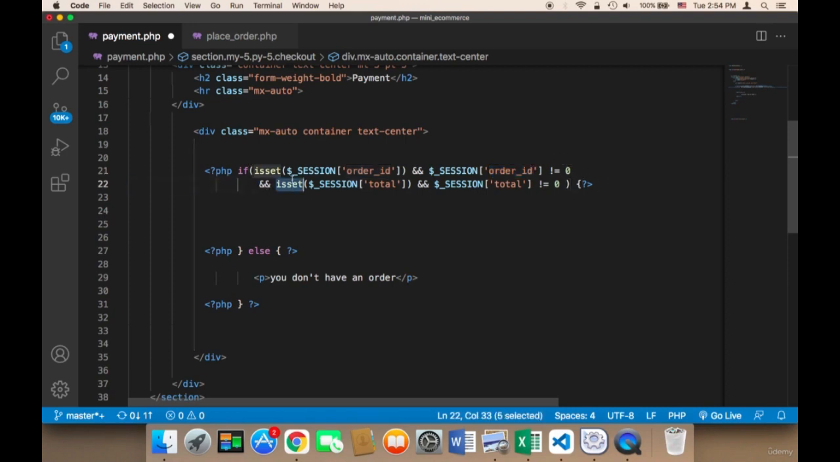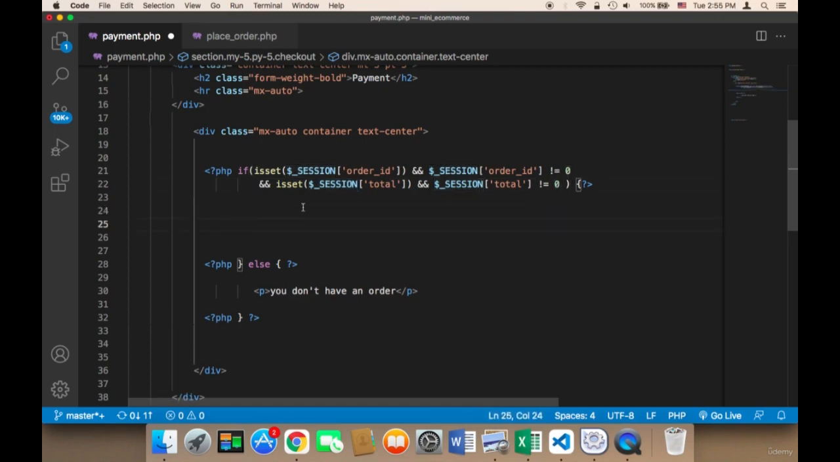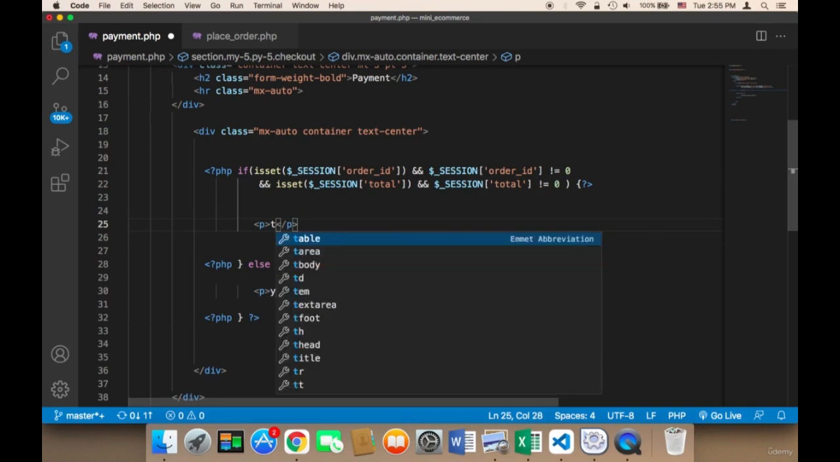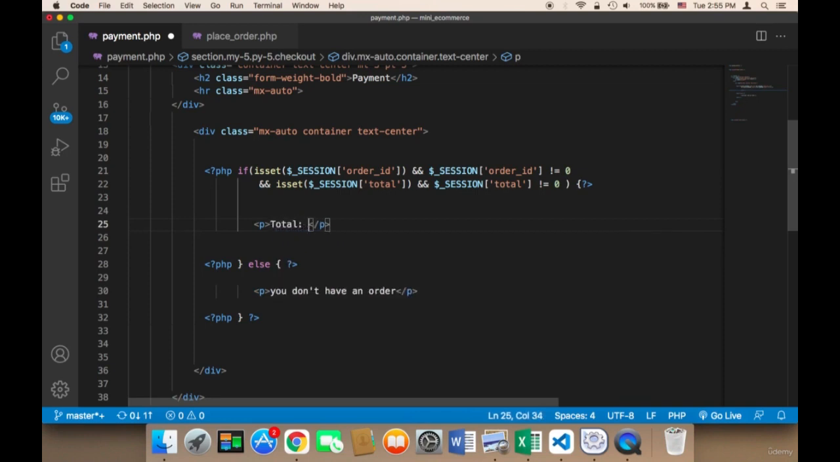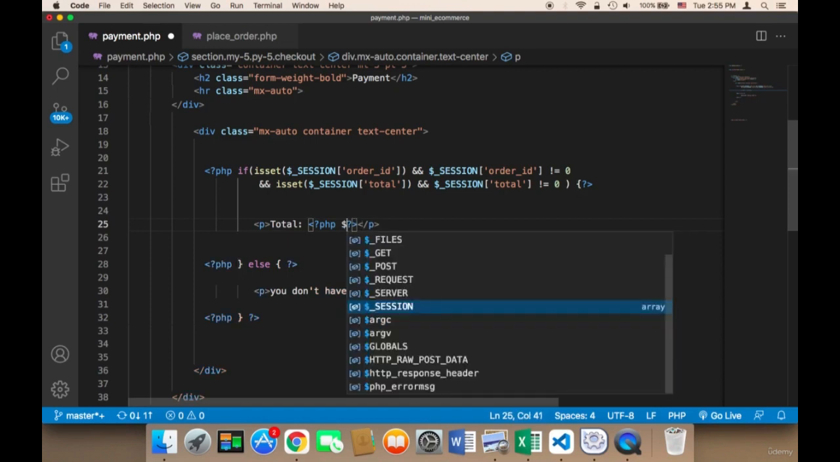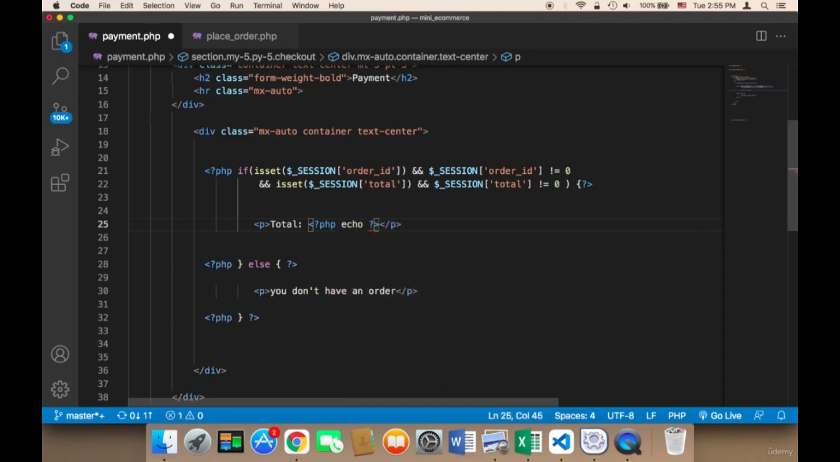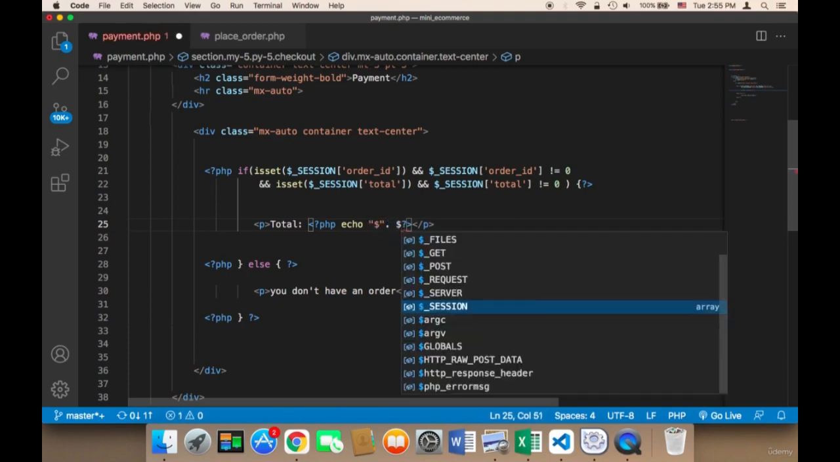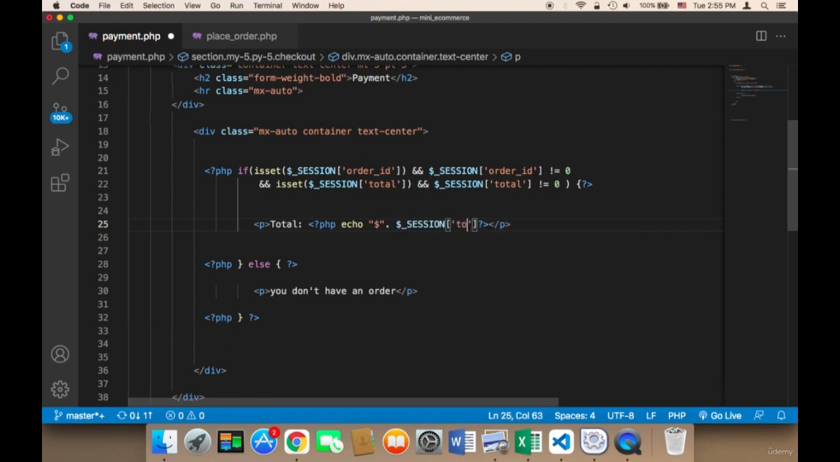And if the session total is set and it's not equal to 0, then here we need to display the button, and we need also to display the total. So here I'm going to say p, and then I'm going to say total, and then PHP, and then I'm going to say echo, and then I'm going to echo the $ sign, and then I'm going to append to it the total. I'm going to say session total.